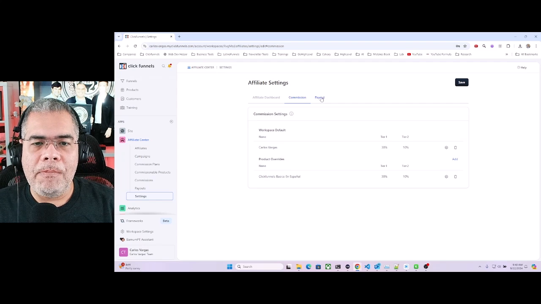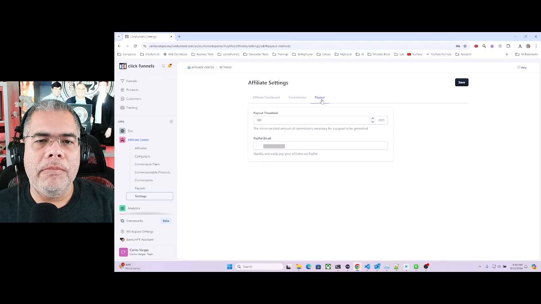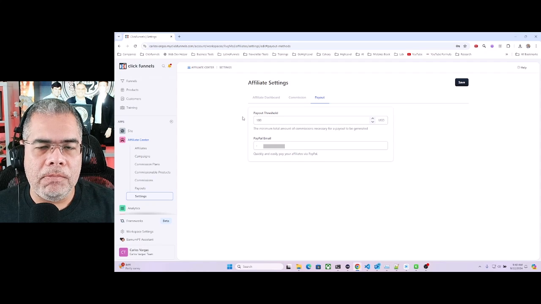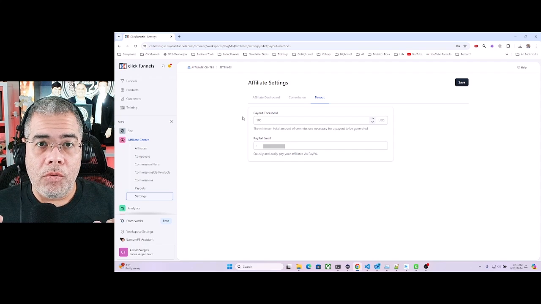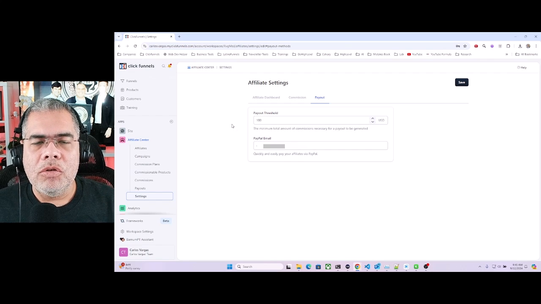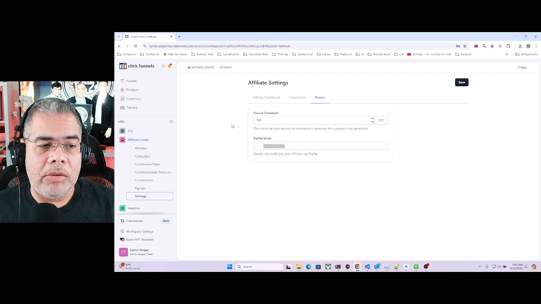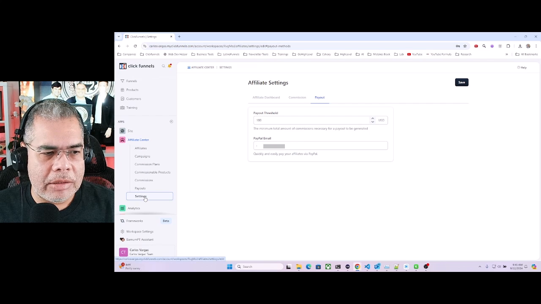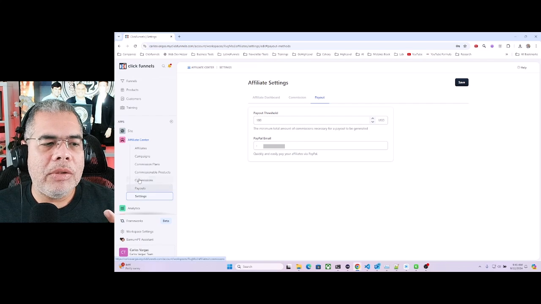Then when you go into the payout section, it's gonna ask you what is the threshold. How much money will an affiliate have to sell so you can generate a payout to them? And then you're gonna have your PayPal email, so you can configure that to make the payout to them. So after you have that configured in your settings, I'm gonna jump into commission plan. There's a reason for that.